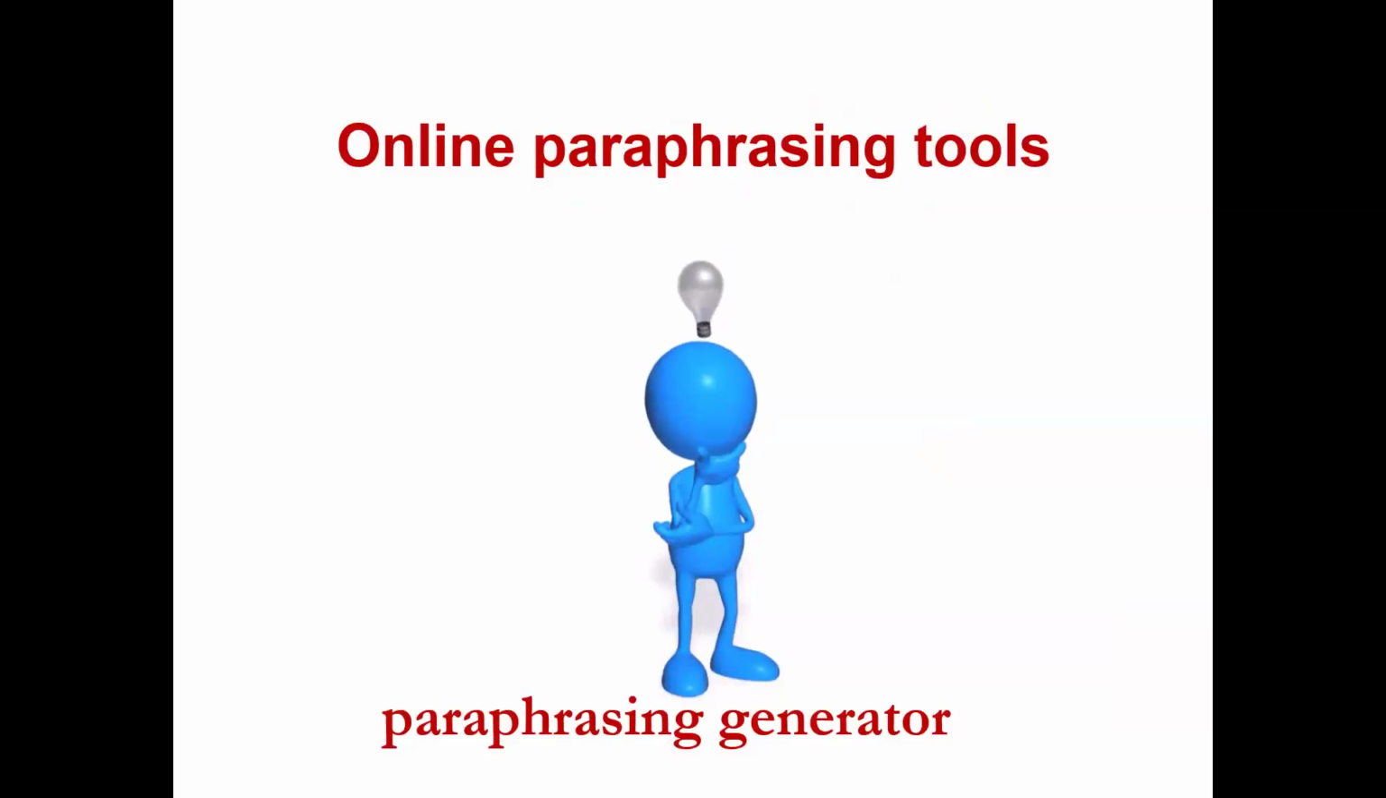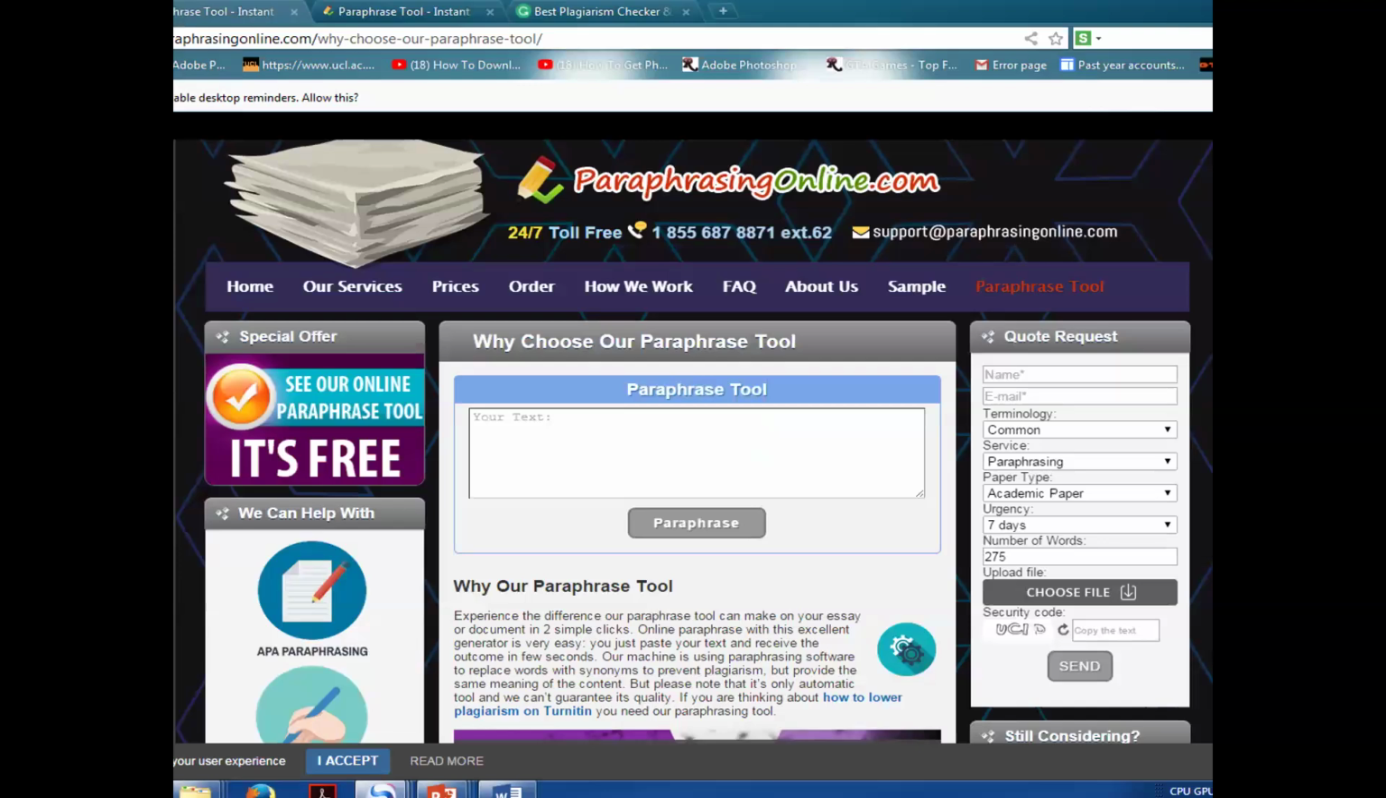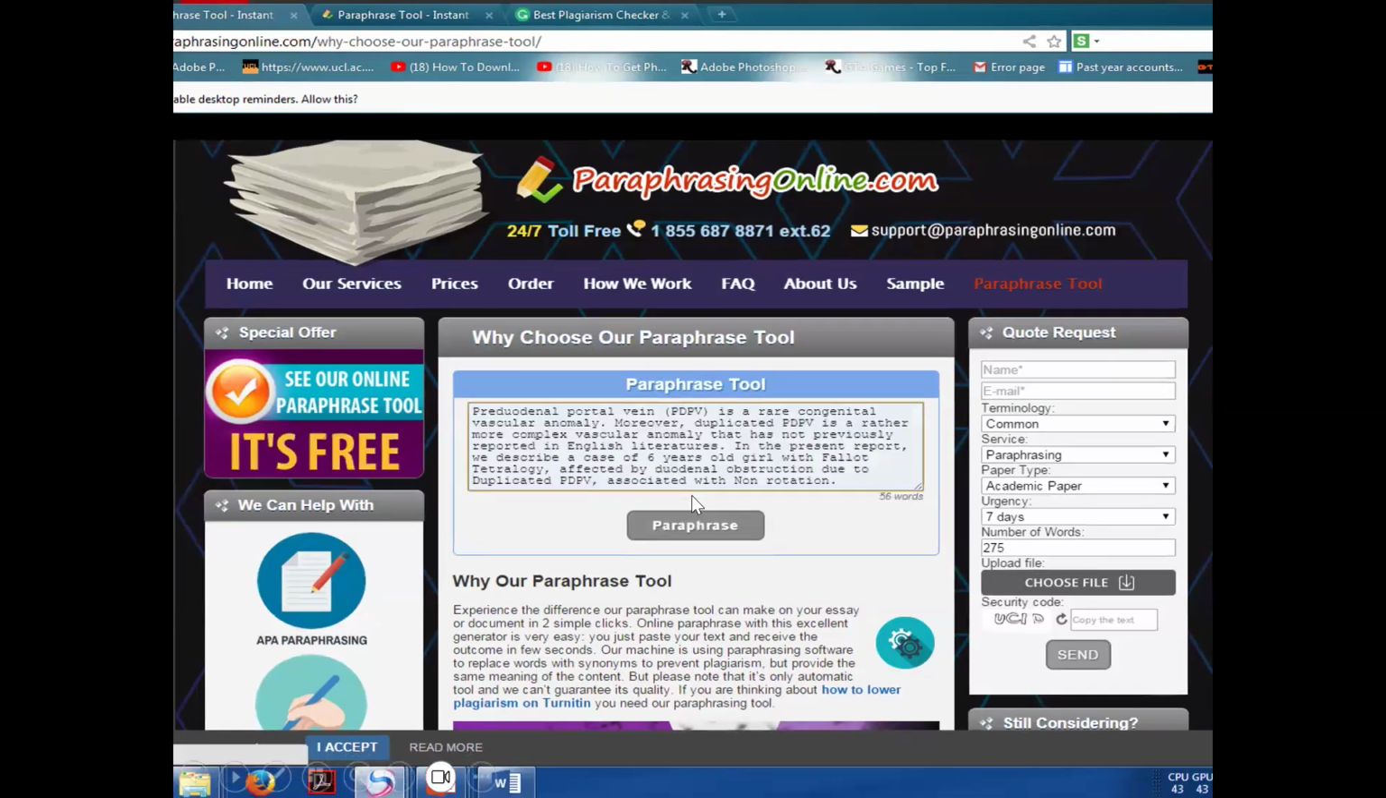Or we can use an online paraphrasing tool. This is from before the AI era. We have many paraphrasing tools like paraphrasingonline.com, where in the upper bar, the blank bar, you can put whatever paragraph you want and then click paraphrase, and it will come out like that. It will be paraphrased. And also there is another tool like rephrase.org. You can use this one in order to paraphrase whatever you want.